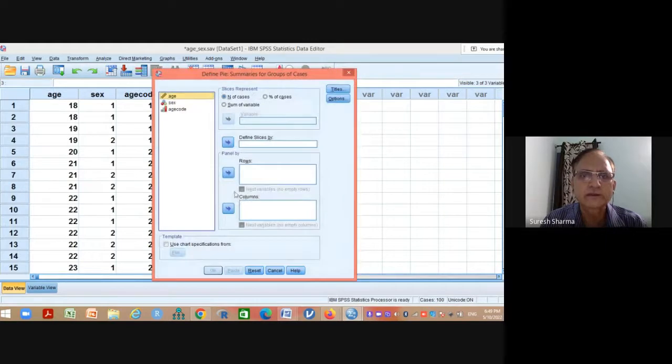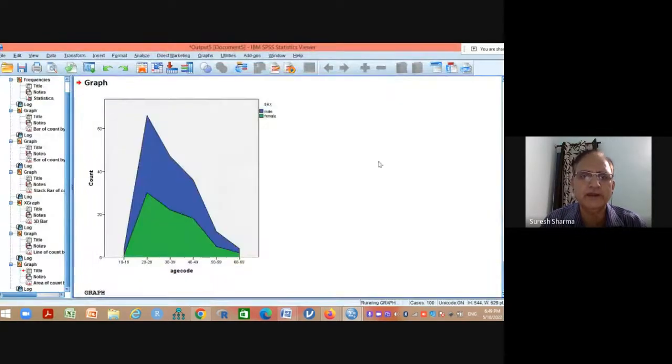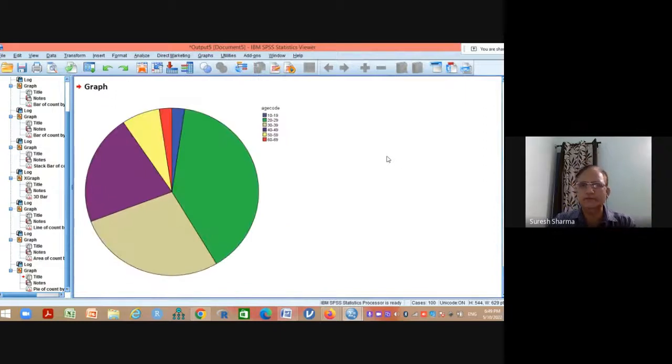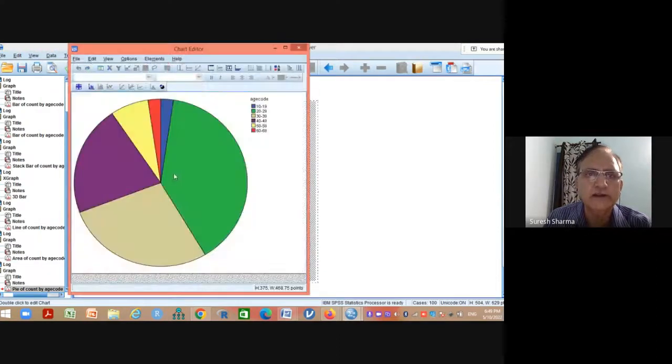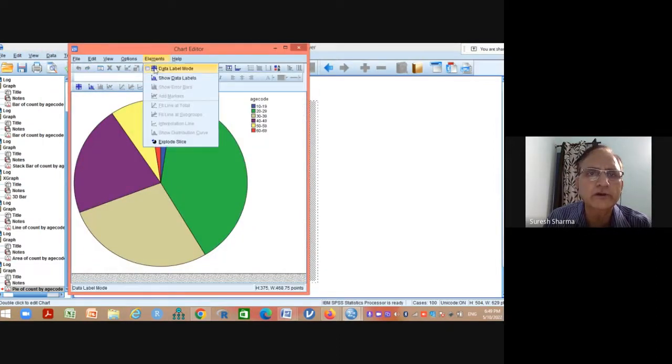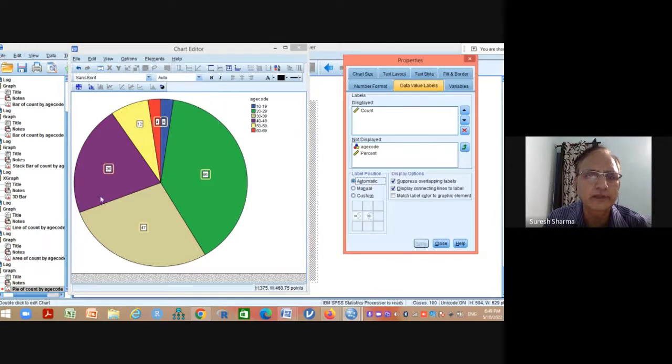So define slices by age code and simple pie diagram. This is a very, very simple pie diagram. You can mold it here only. Suppose I double click, you will come to chart editor. You can enter your data values, so it will give you the percentages. That 66 is the number here, not percentages, people. 4, 4, 12, 36, 47, all the numbers are here, right?